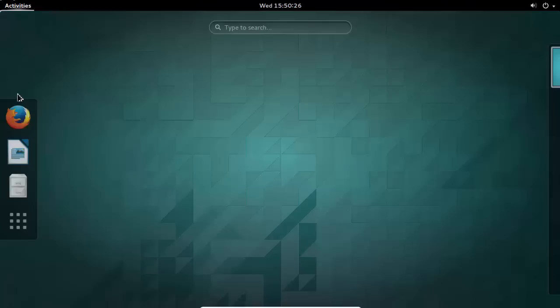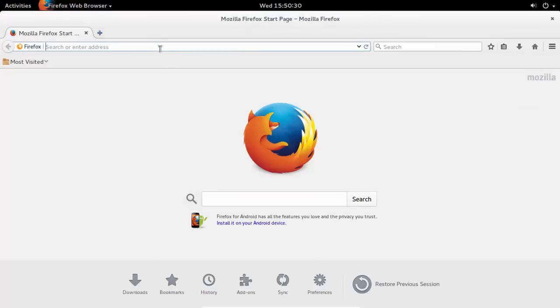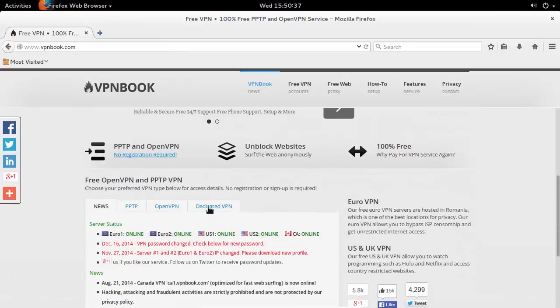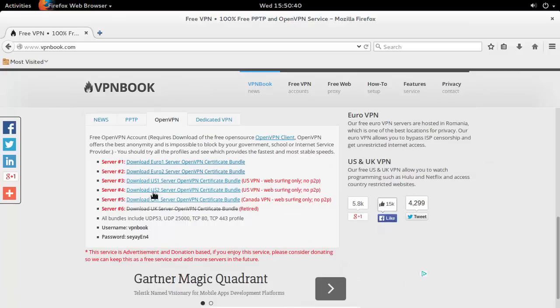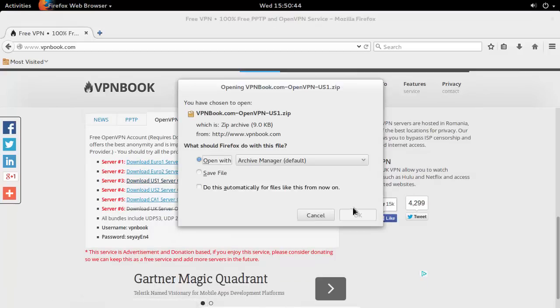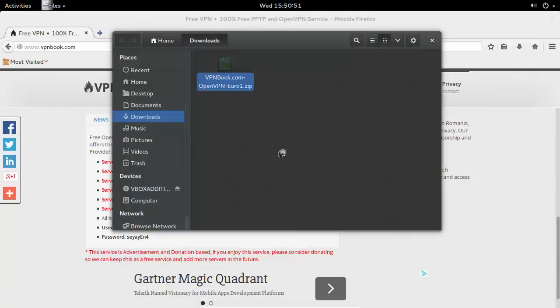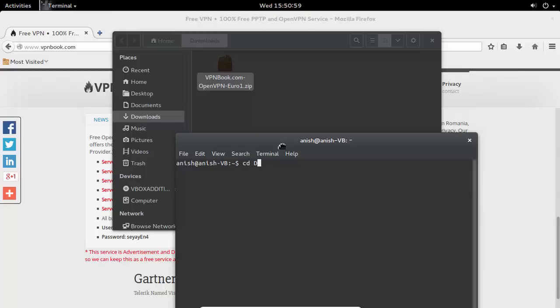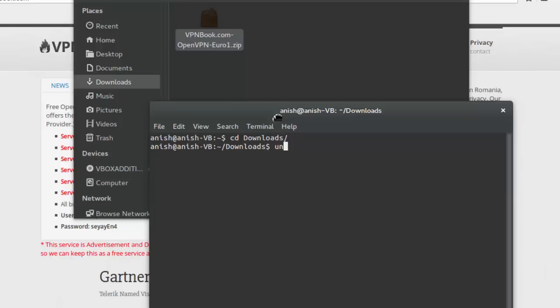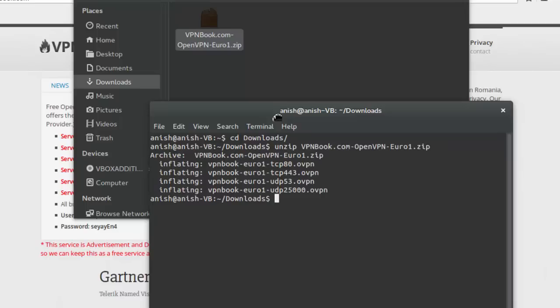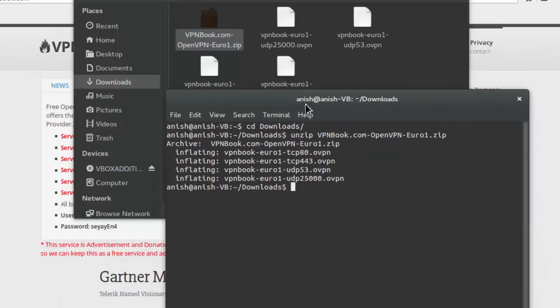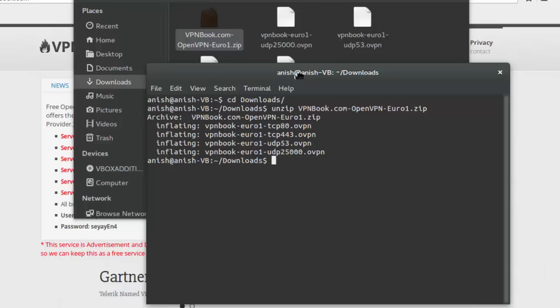On a Linux system, we just need to download the OpenVPN configuration file from those sites. These are the bundles, the server certificate bundle. Let's download it. It's in our Downloads folder. I extracted the certificate, and we just need to install the OpenVPN client. I am using the Ubuntu version.